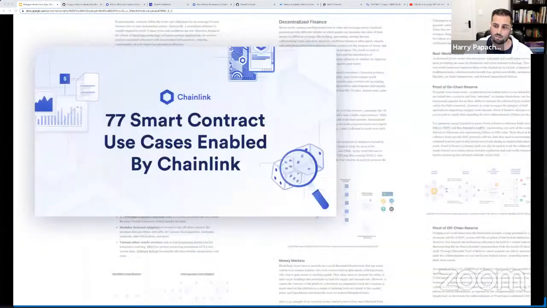If you're looking for some inspiration on a use case for smart contracts for your hackathon submission, we have a great article at blog.chain.link called 77 Smart Contract Use Cases Enabled by Chainlink. It goes through various categories that you can look through for inspiration for your submission, such as DeFi, gaming, insurance, NFTs, supply chain, and more. I recommend checking that out if you want some inspiration.